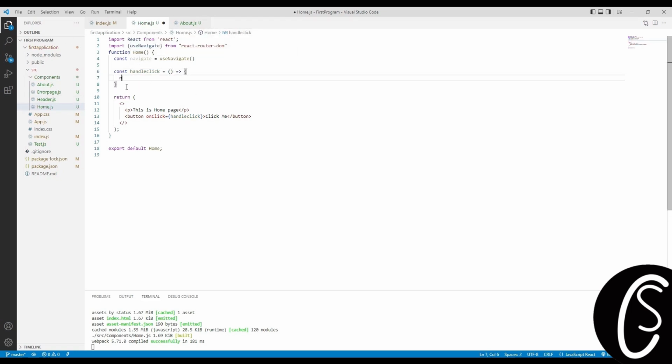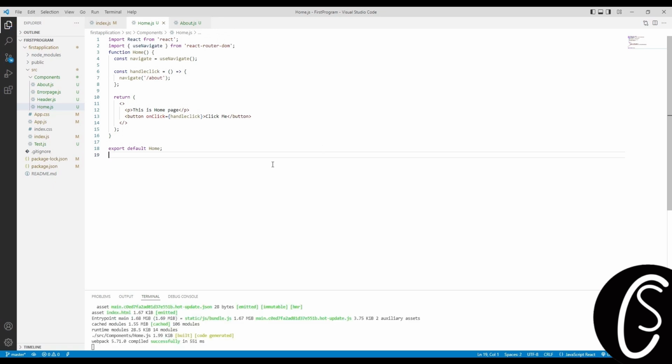So you'll have to write navigate("/about"), which means that you have to define the path of the route you want to go to. As we want to go to the about page, that's why we wrote about. So now we save it.